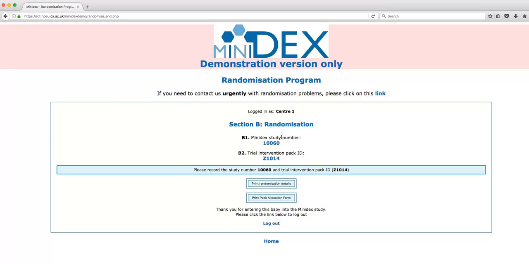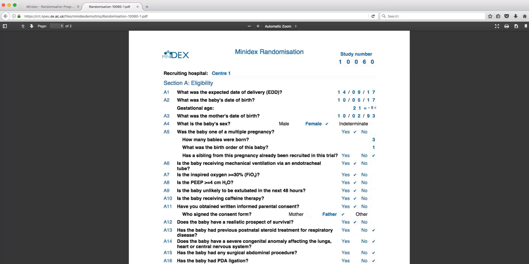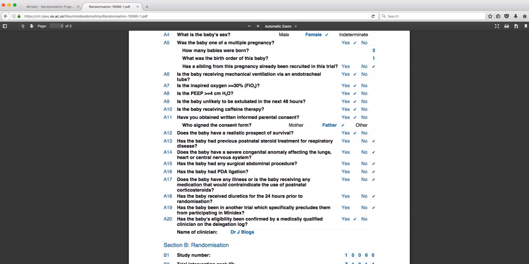You will be sent to this page showing the baby's study number and the trial intervention pack ID for the newly randomized infant, letting you know that the baby has been successfully entered into the trial. There is a print button below the study number. Click this to open a PDF in a new tab which you can then save and print. A copy of this document should be placed in the participant's medical notes.